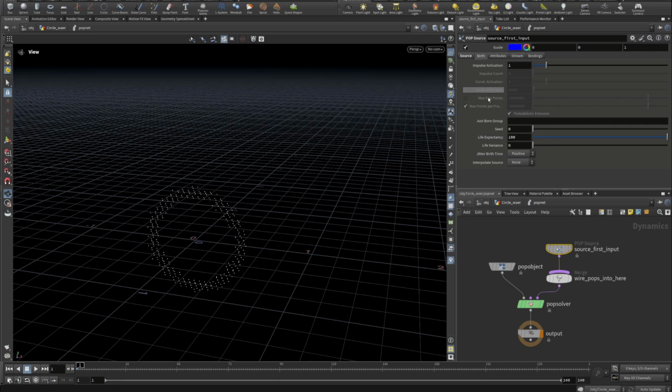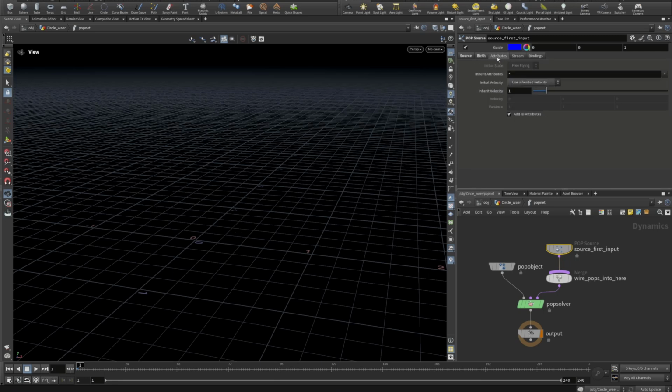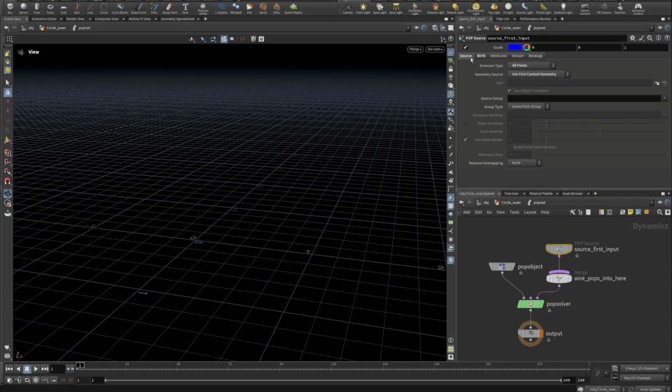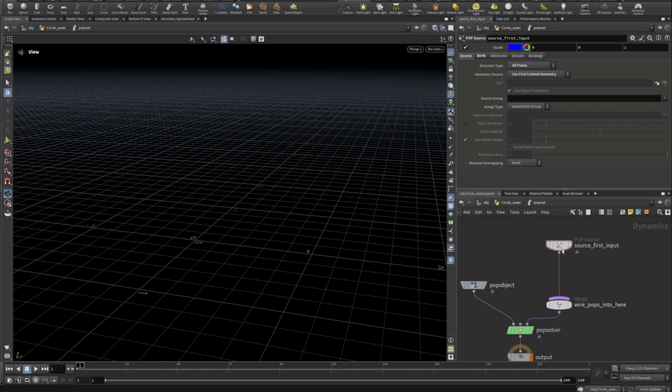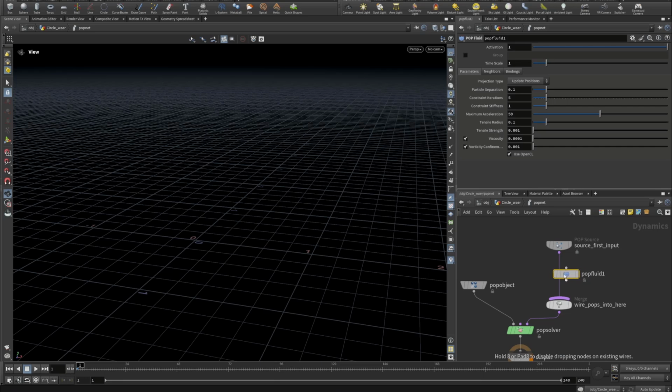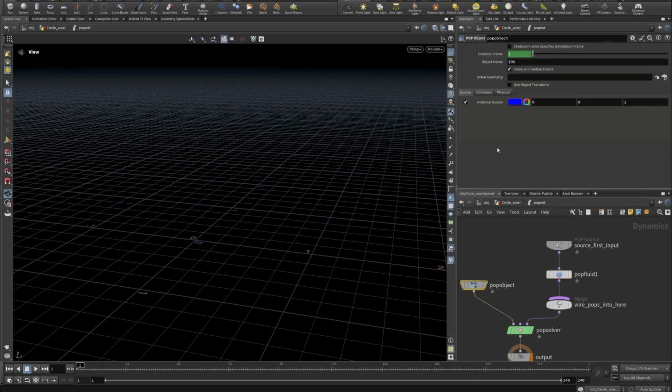Now go to birth. In birth we will add an expression. Now let's go to attributes. Everything seems fine. Stream, binding, it's all good. Now we have to add another node in between the merge and the pop source, and it will be pop fluid. Let's connect this in between. Now let's go to pop object and go to collision, it's fine, and in physical, friction should be 0.